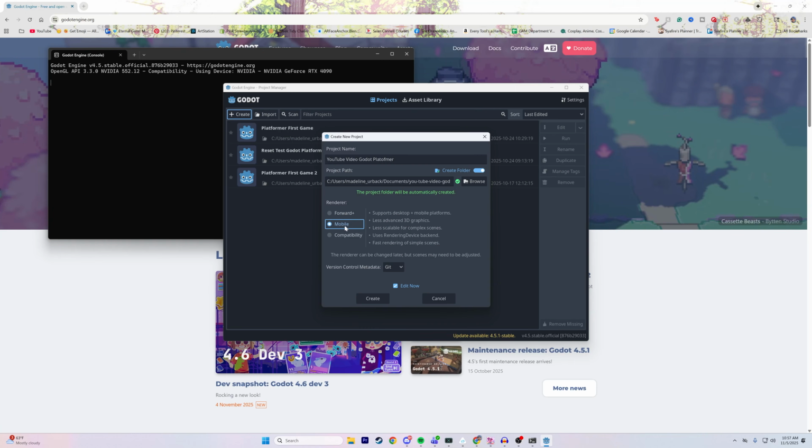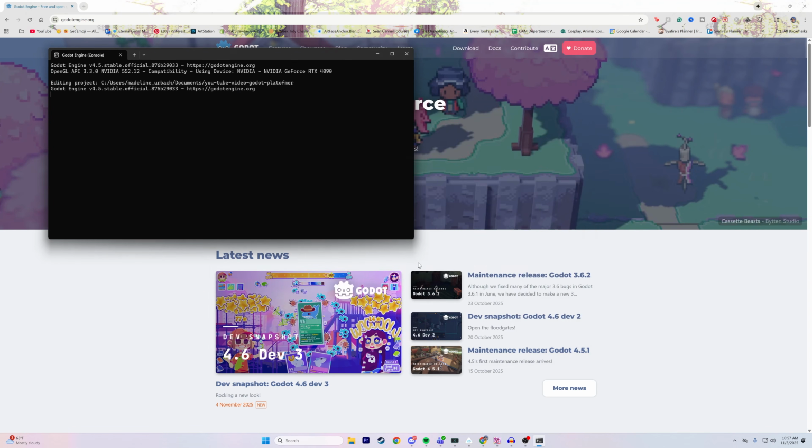If you decide not to go the compatibility route, you can choose whatever other renderer and read more about it to figure out if it fits your needs. And when you're ready, click that big ol' create button.